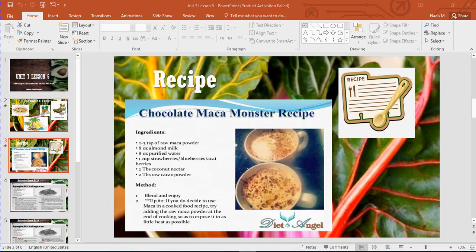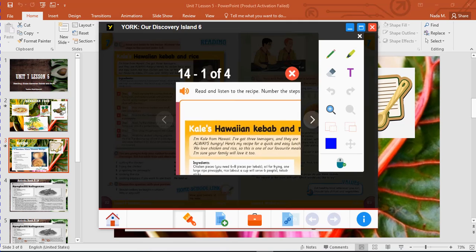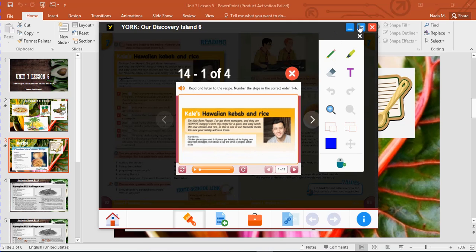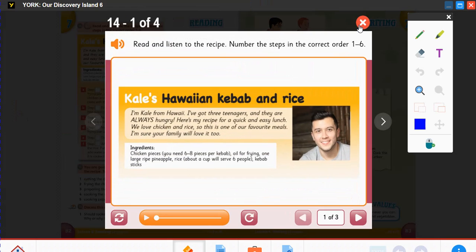Your pupil's book, page 82. Open your pupil's book. Kale's Hawaiian Kebab and Rice. We are going to listen. Who do you think this man is? This man is Kale. He is going to talk about his recipe. Kale's Hawaiian Kebab and Rice.